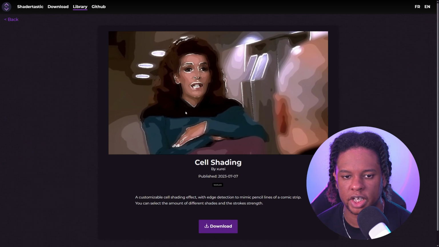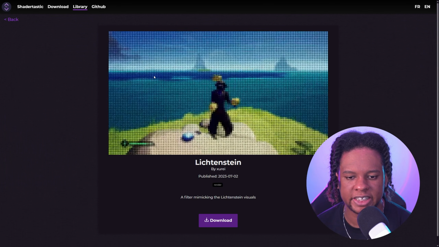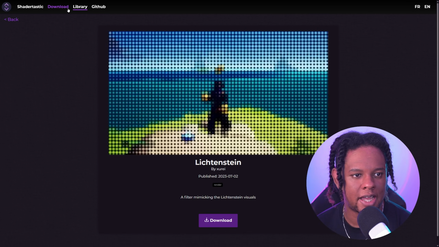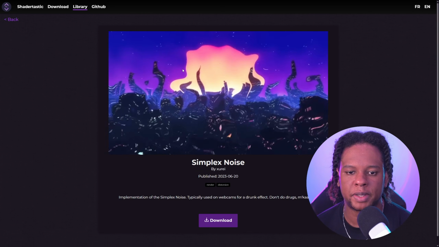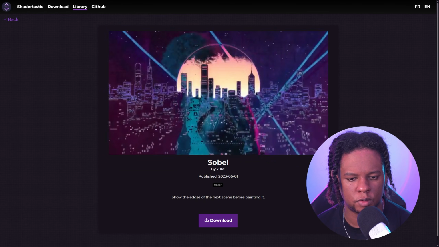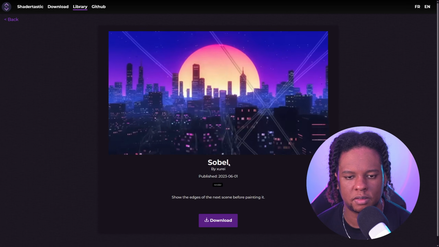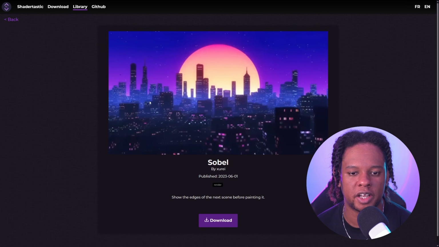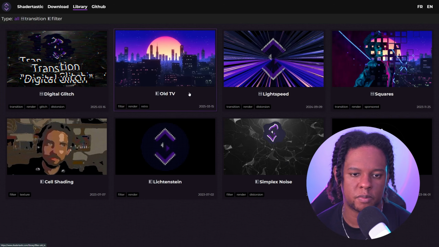There's also a cell shading effect. There's also Lichtenstein. There's also this one, which reminds me of the After Effects CC ball effect. Simplex noise, which is kind of like a turbulent displacement effect. And then Sobel. I don't know, just kind of like that burn transition in a way. So there you go. If you want those, they are on the website.